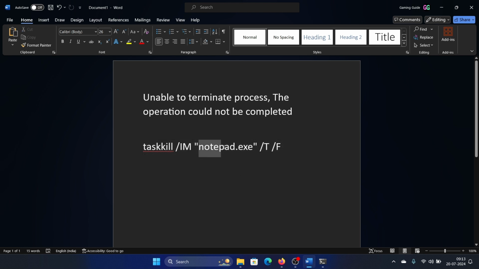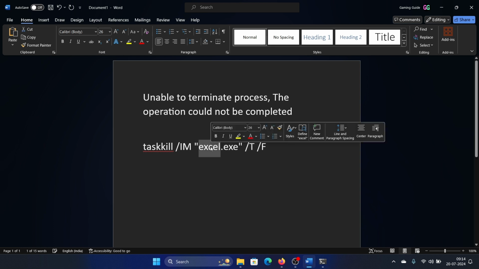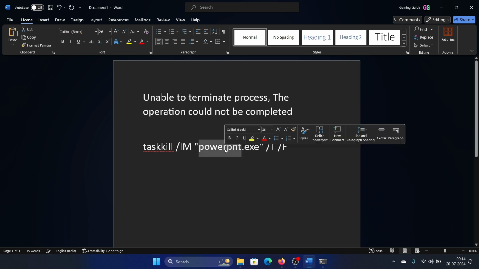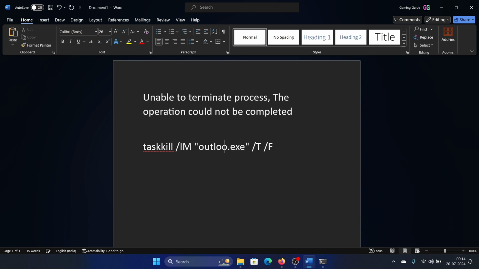So let's say that I wanted to close Excel. The path would be excel.exe. If it was Word, the path would be winword.exe. If it was PowerPoint, the path would be powerpnt.exe. If it would have been Outlook, in that case it would be outlook.exe. Are you getting the point?